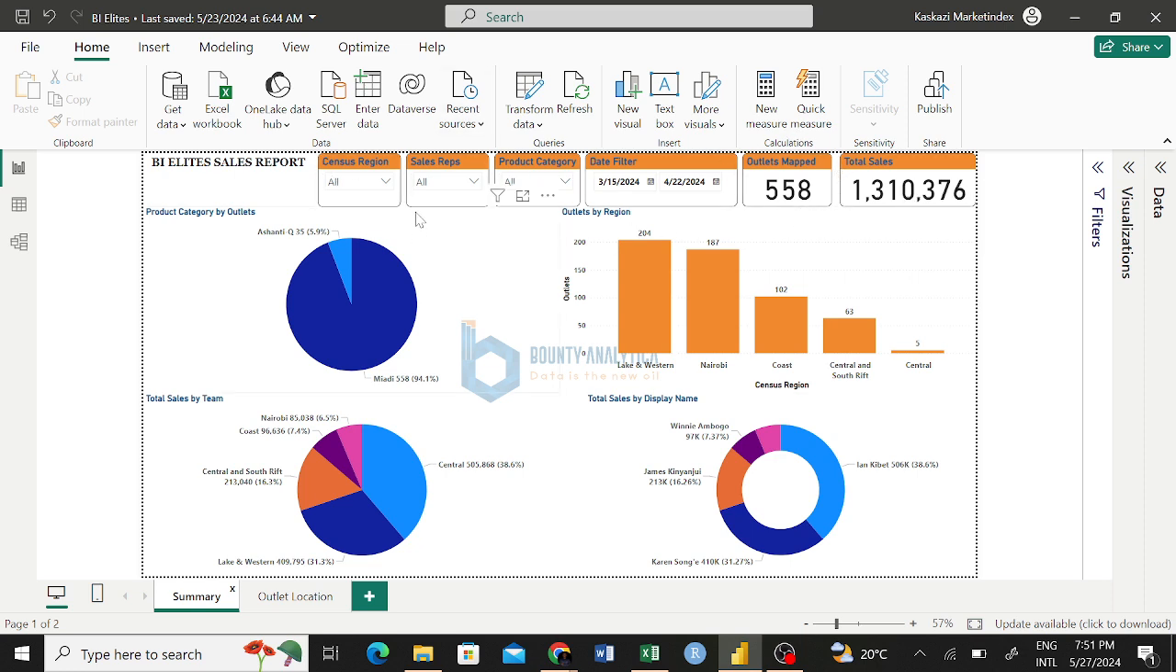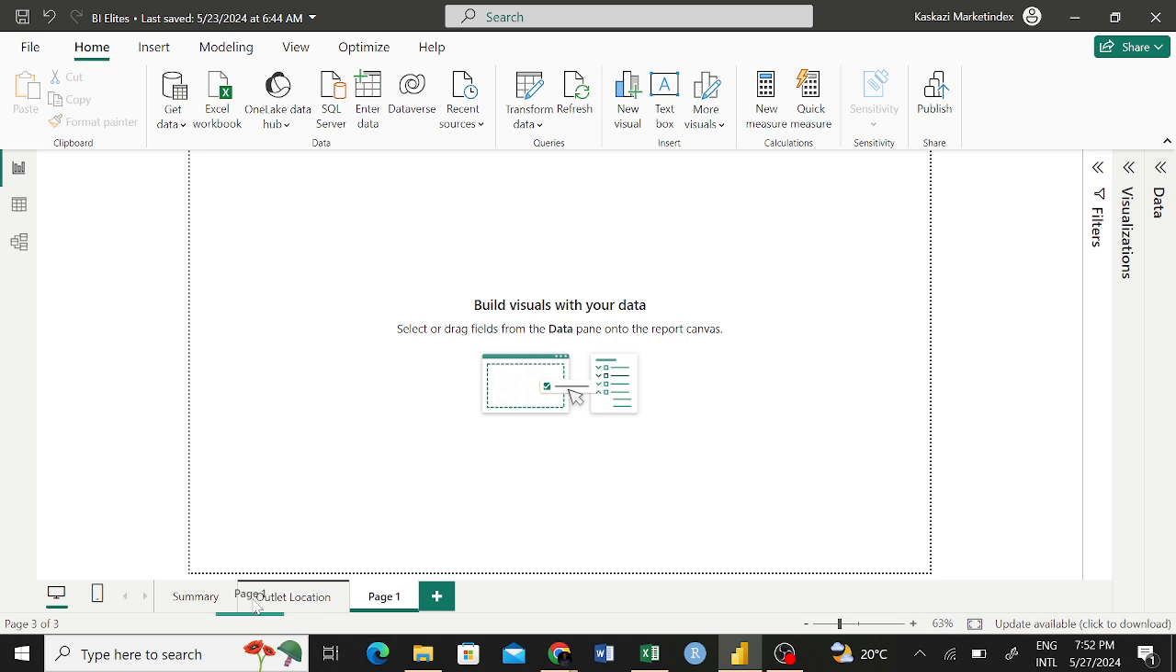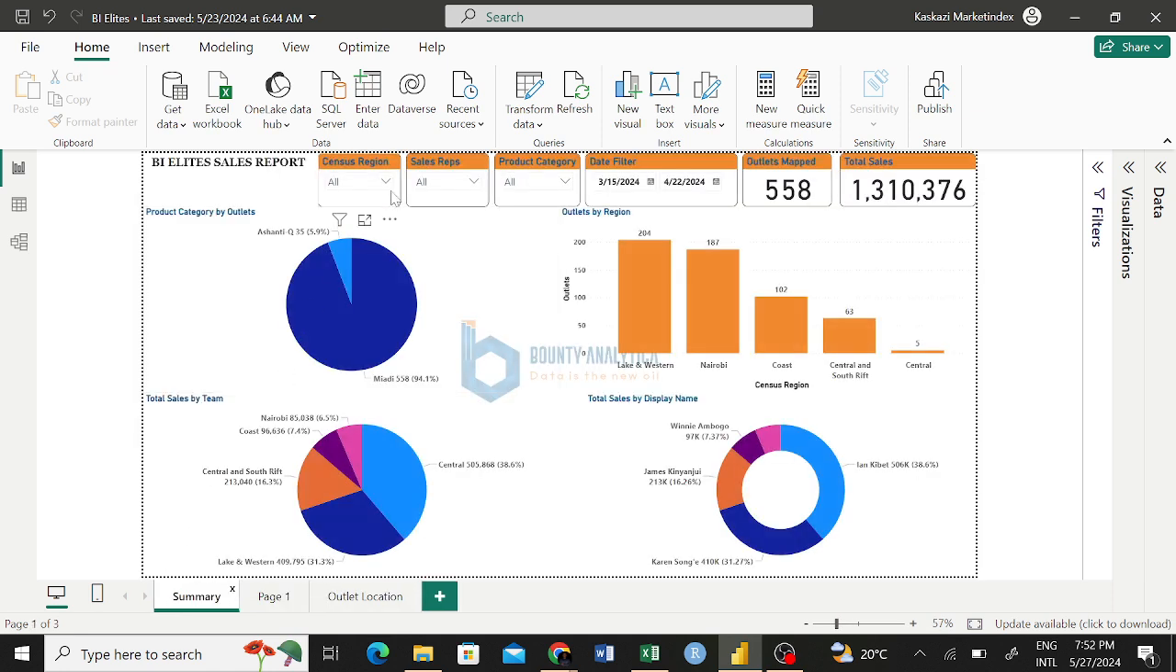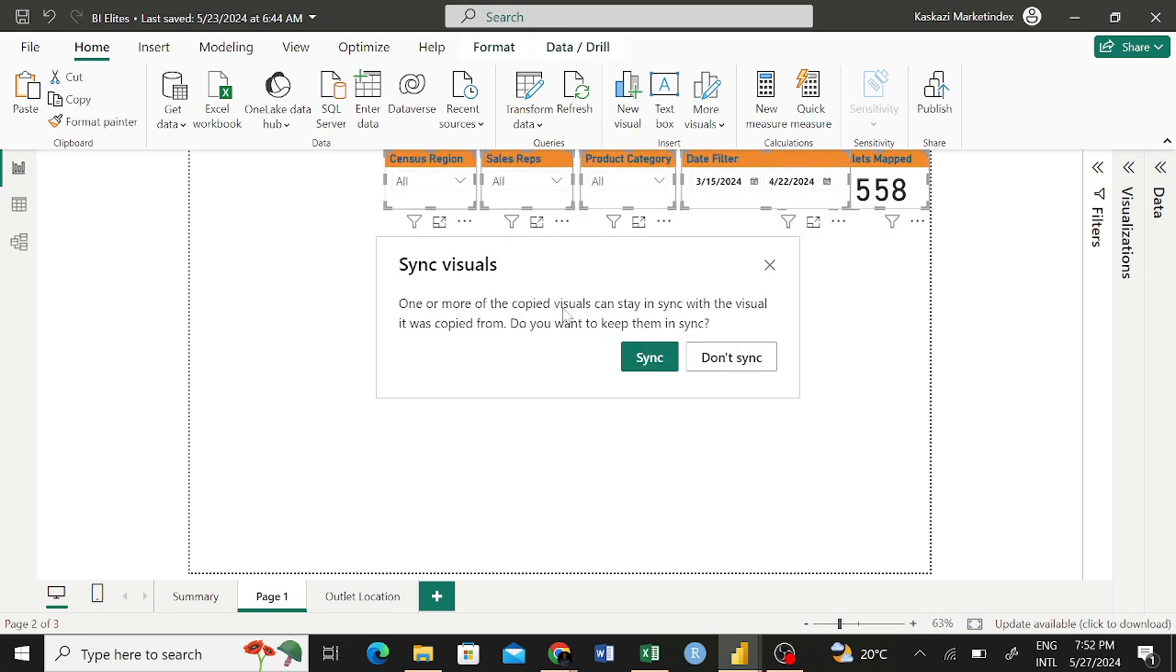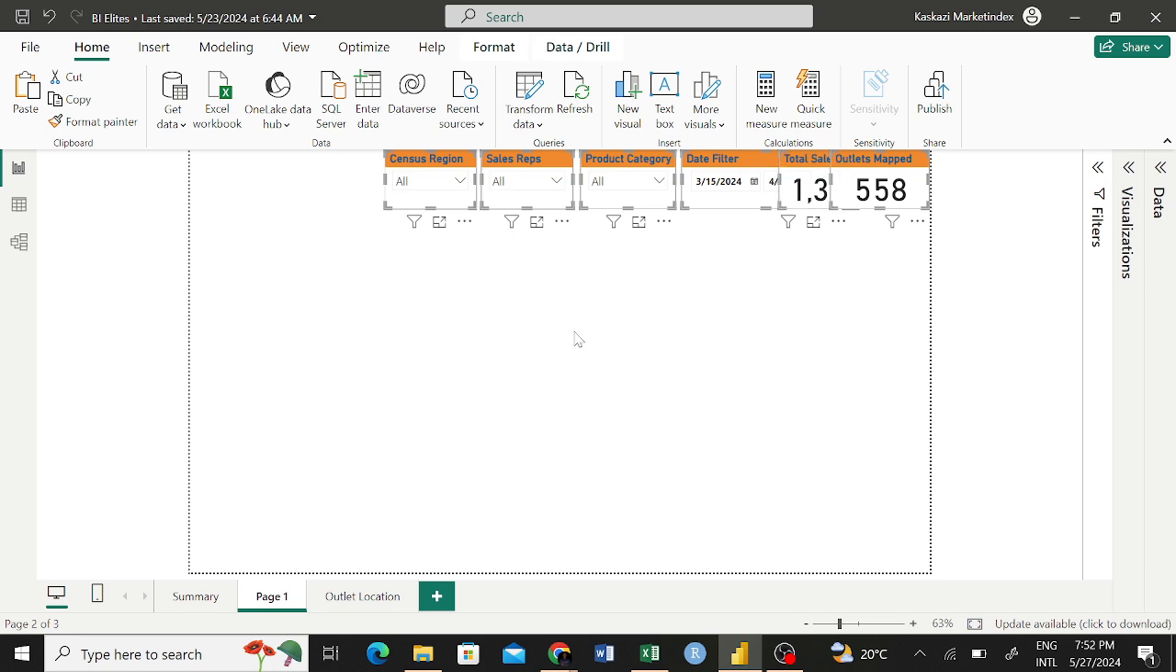So what you do, for example, let me say I have a new page. I want it to occupy here. So if I want all these things to be maintained, I just highlight it and then press Control. Shift doesn't highlight all of them. So I've highlighted all and then Control copy. After Control copy, I come and paste with Control V. It will tell me one or more of the copied visuals can stay in sync with the visual it was copying from. Do you want? Just click on no. I don't want to.